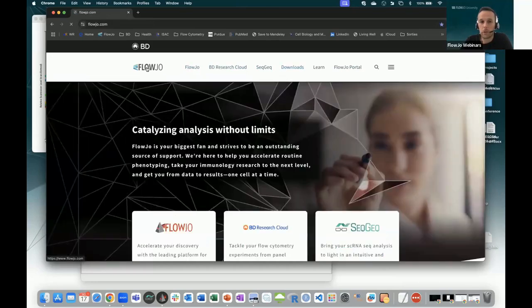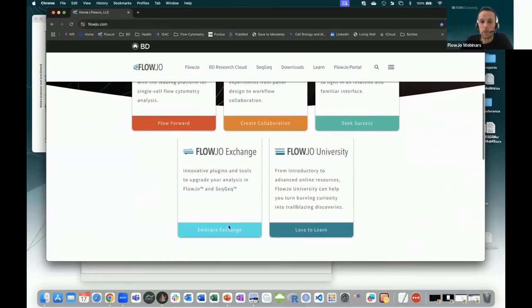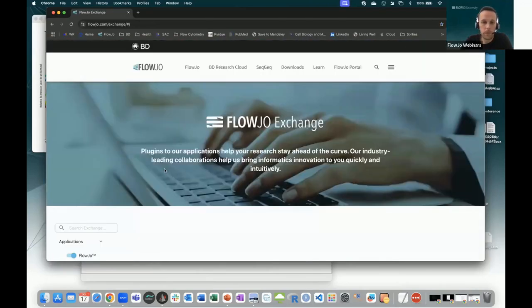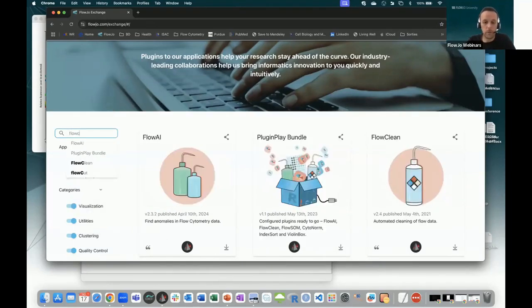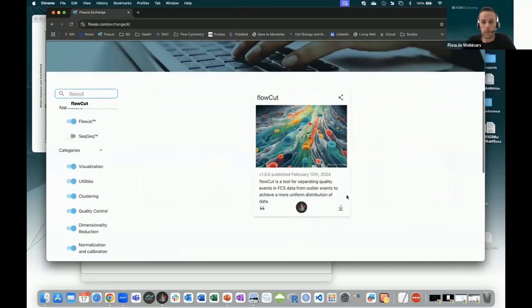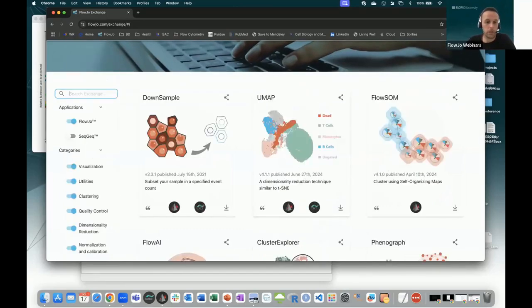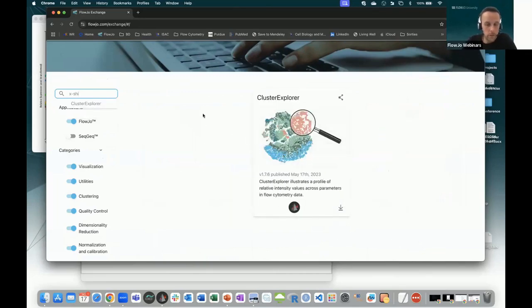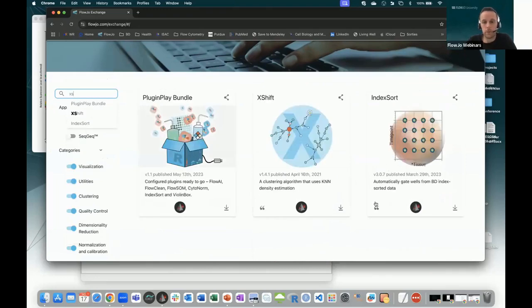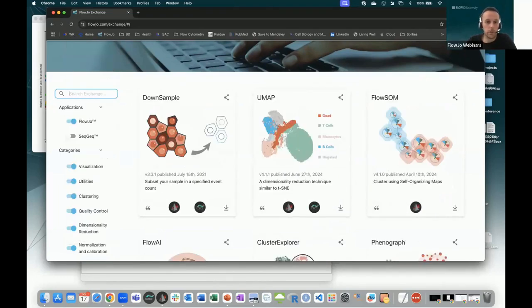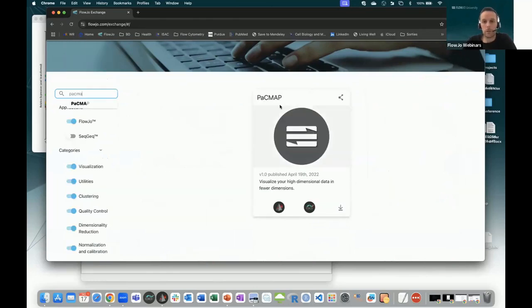All right, to download those plugins, just go on our website, flowjo.com, click on the Exchange, okay? And here you can display the ones for FlowJo, and we can look for FlowCut, okay? The FlowCut, you can download it, or you can get XShift. There you go. And if you want PaCMAP, you can download it there, okay?